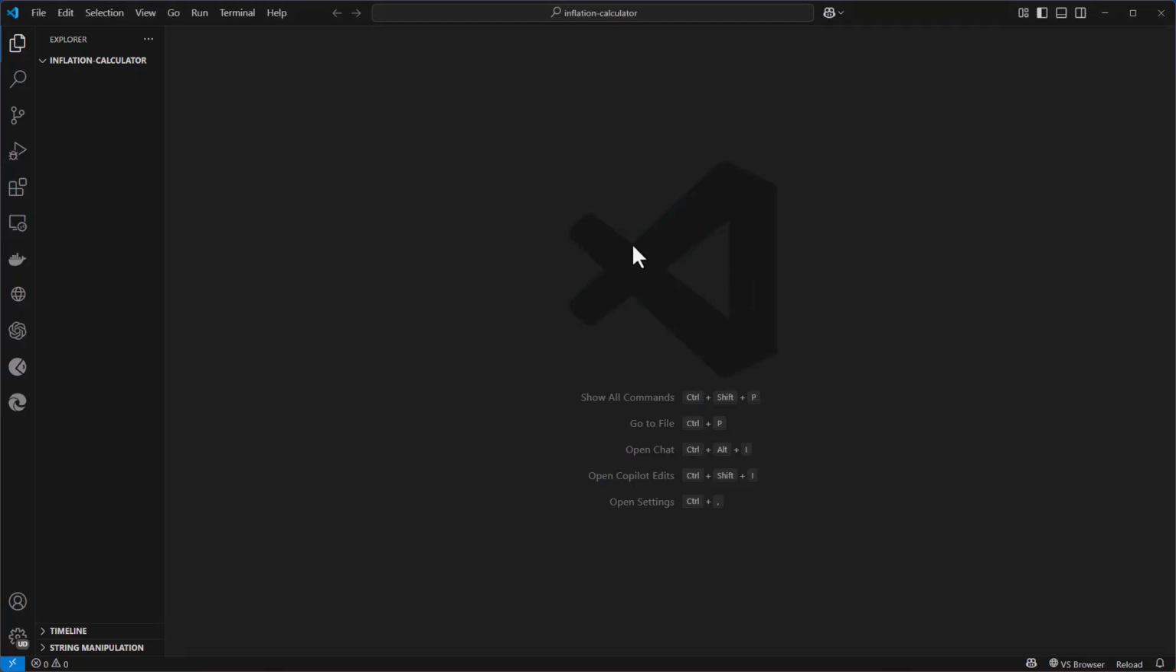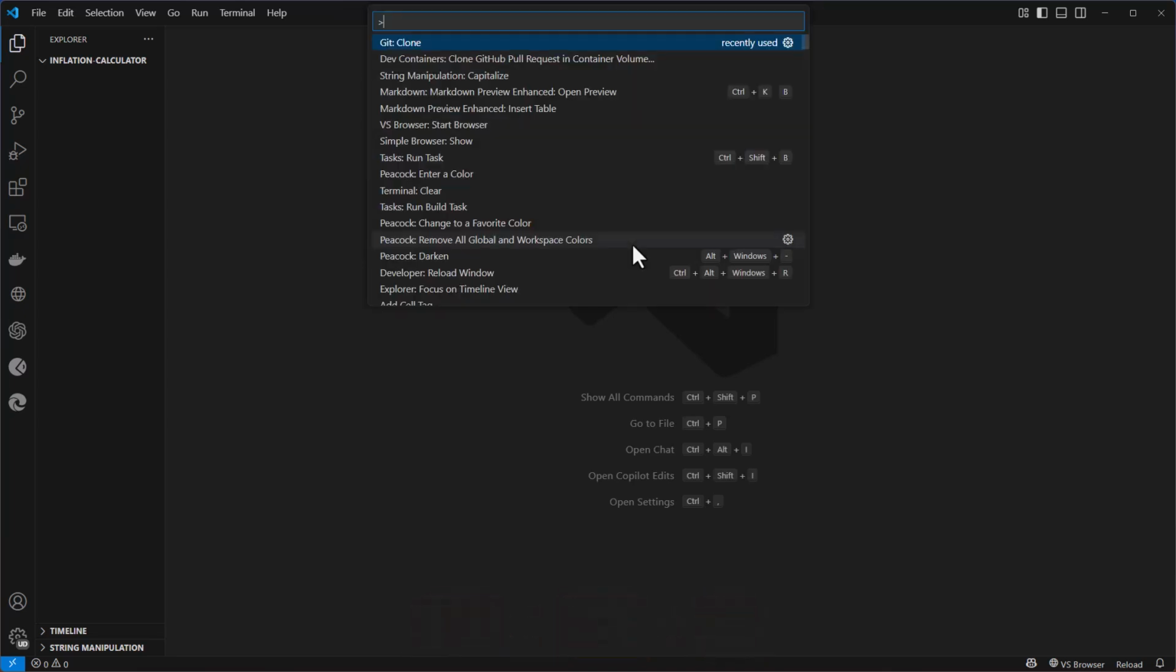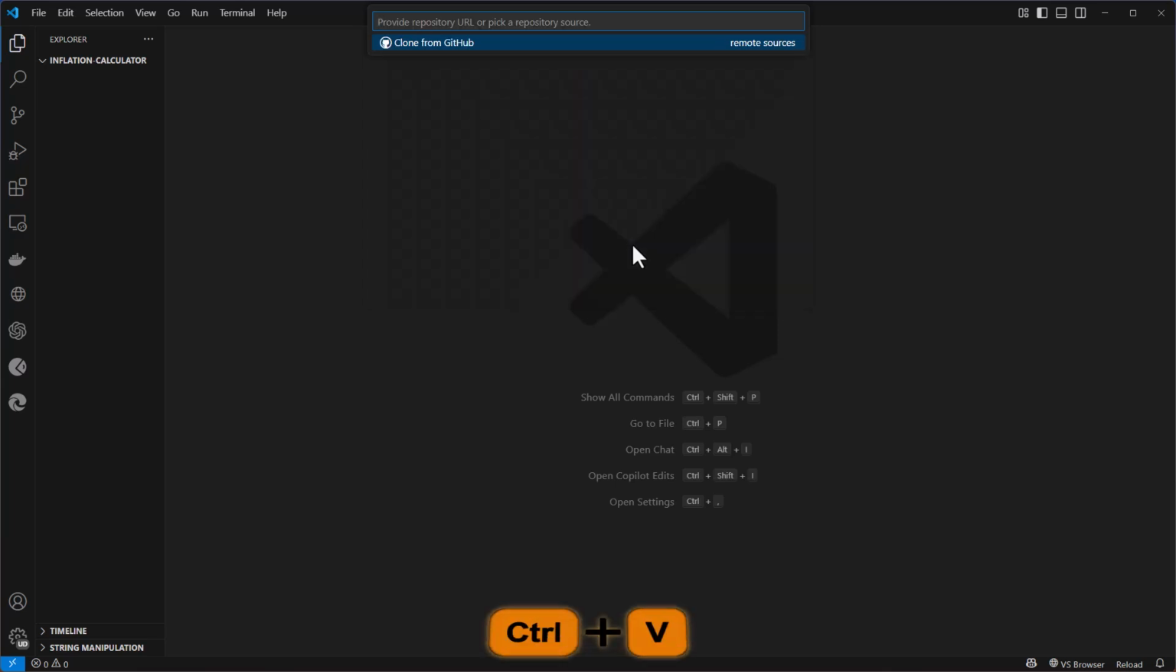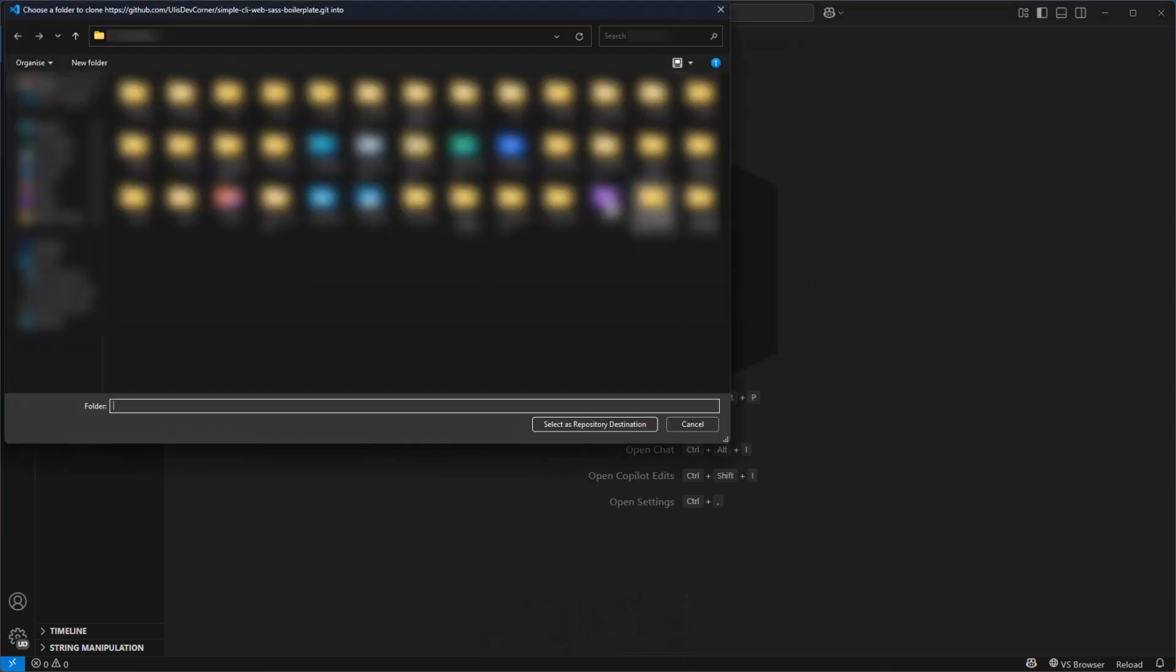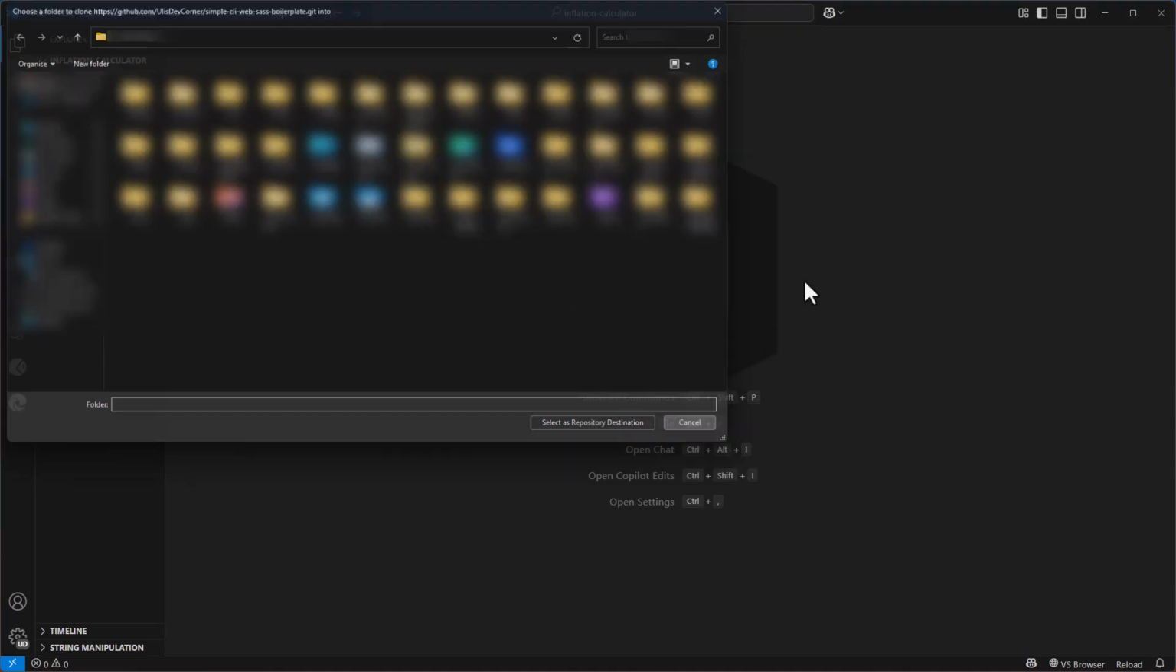Here we have different ways. Control, Shift, and P. We can open the command prompt and using git clone, that is here my first choice. Then we fill it in and hit enter. And every time we have to choose a folder. That's one step too much for me, so I cancel that one.